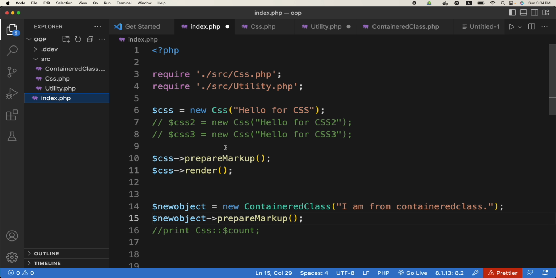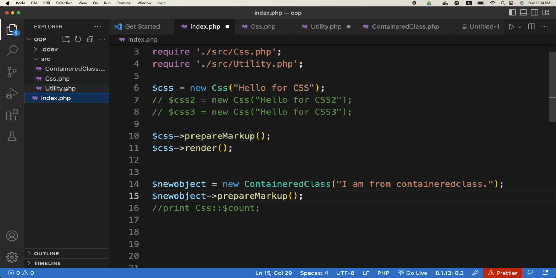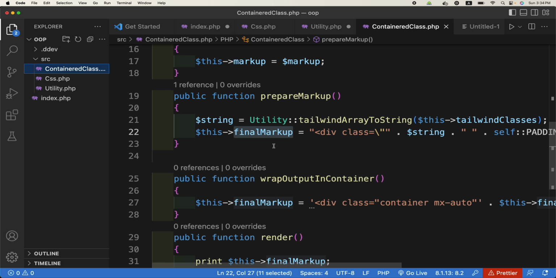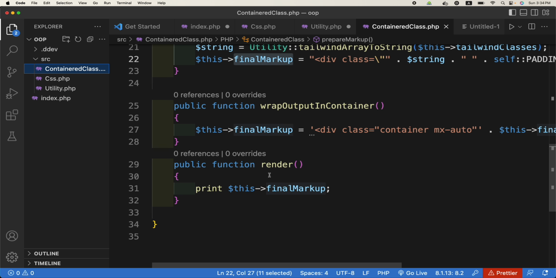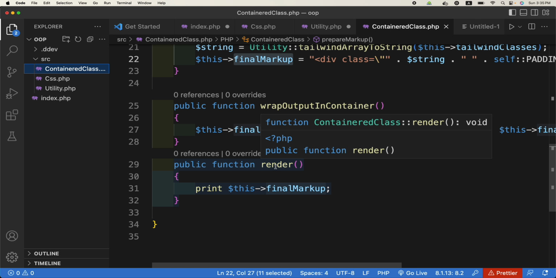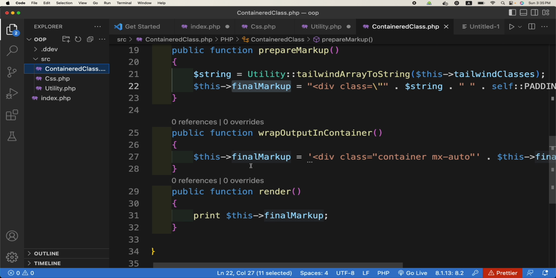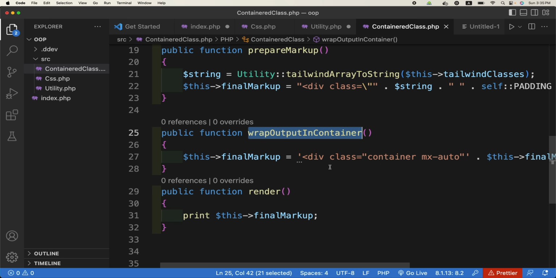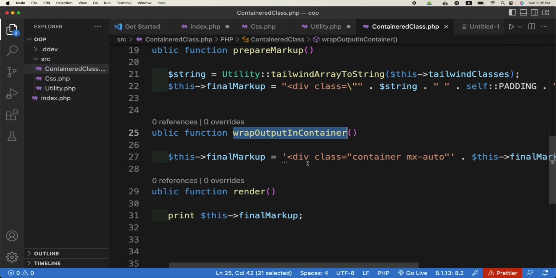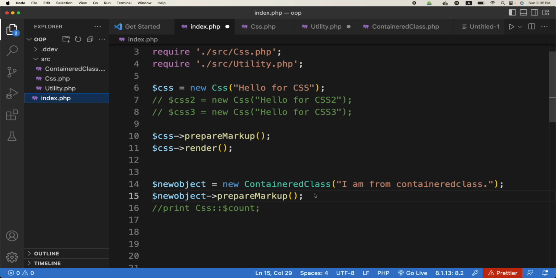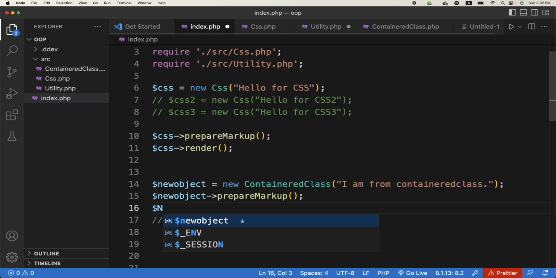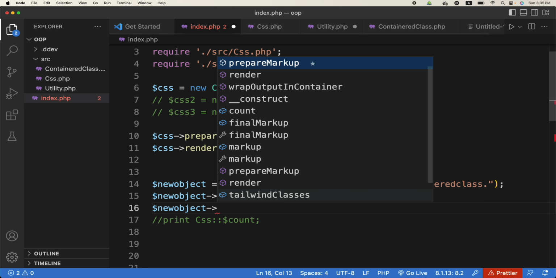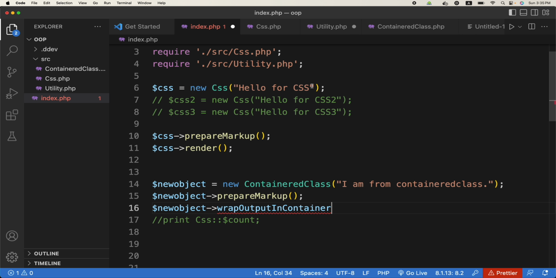And the next step is new OBJ. The next is we need to, if we call the render directly here, it will be rendering it like previously. But the whole notion of creating this class was to add this extra function to the class. So we will first call this function so that we surround this output with a wrapper div. So the next will be new object wrap output in container.